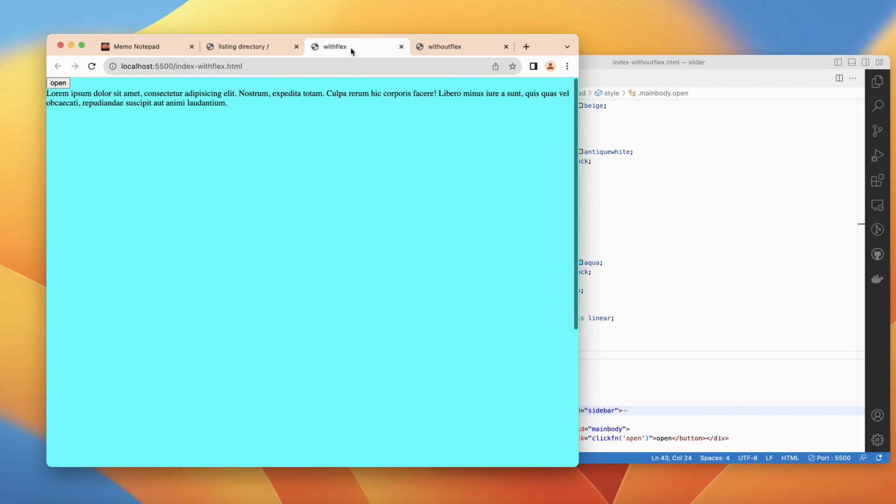This is the final output of the program which we'll be writing using Flexbox, and this is the output of the program which we'll be writing without Flexbox.